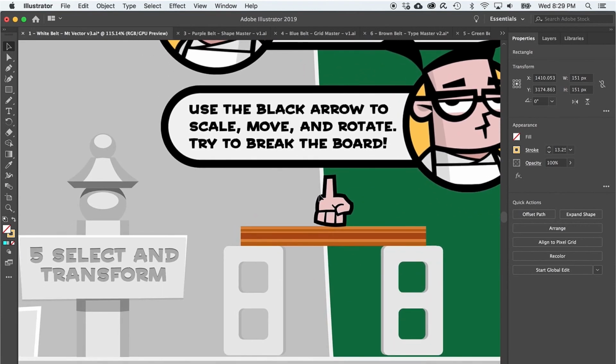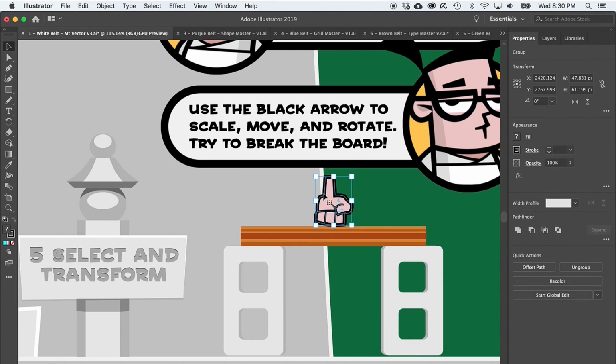All right, so the black arrow not only selects paths that you want to change, it is your one-stop shop for transforming. Let's prove it by breaking these boards. First, select the hand and then click one of the corners of this bounding box. And notice that by default, the object will scale or transform freely and things can get pretty weird. So to lock proportions, be sure to hold down Shift, or Shift and Option to lock and scale from the center so that the shape stays proportional. Once you feel like the hand is big enough, use the black arrow to move it by simply dragging down.